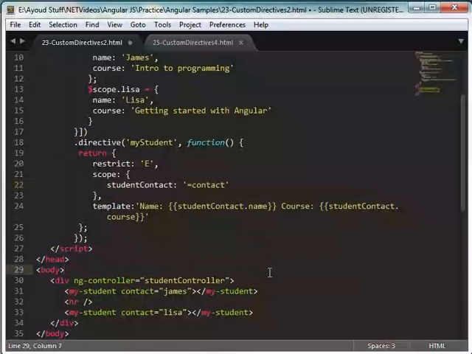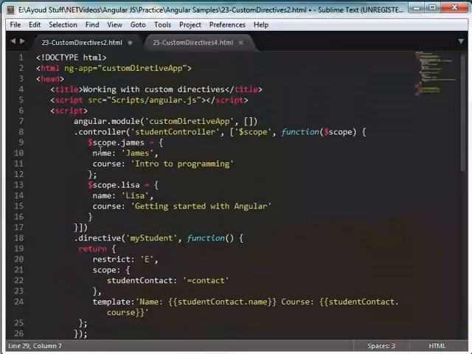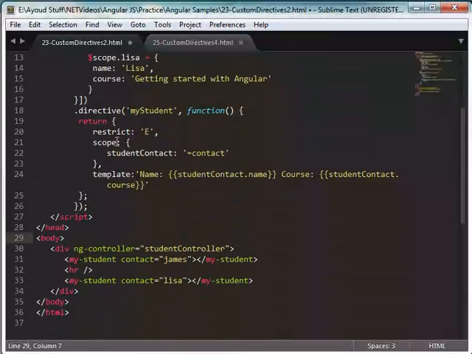So now we have everything tied together as far as the scope is concerned. If I didn't want to do this, then for every one of those parts of the scope, I'd be creating another controller. So controller 1 would be James, controller 2 would be Lisa. That would be too much, right? So in this case, we can eliminate that redundancy using the scope.